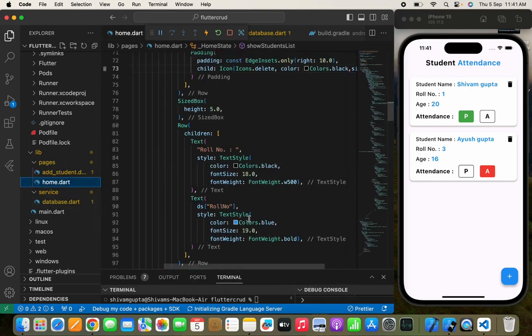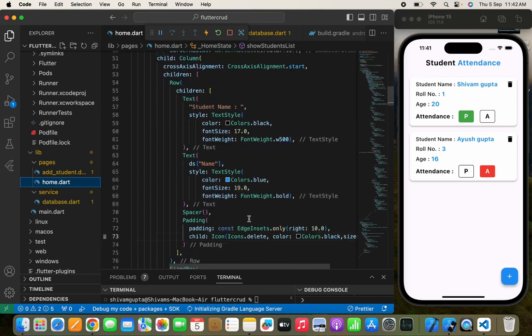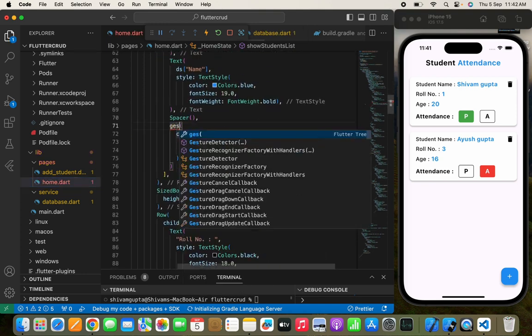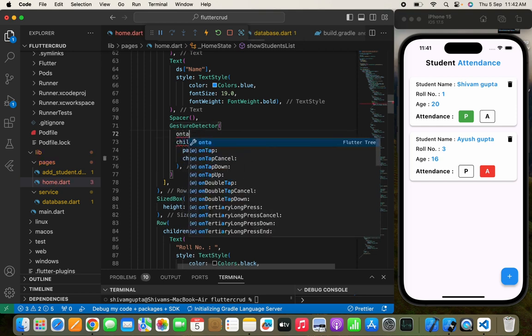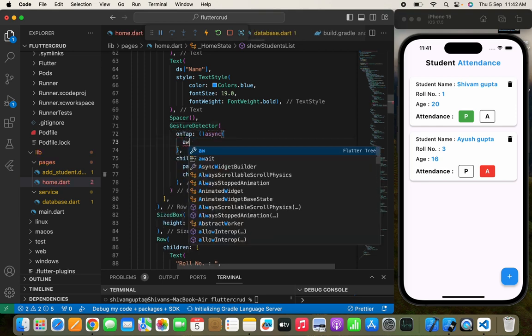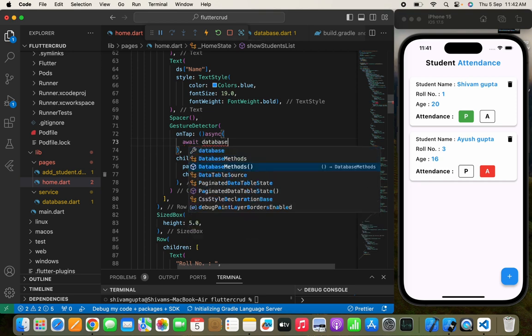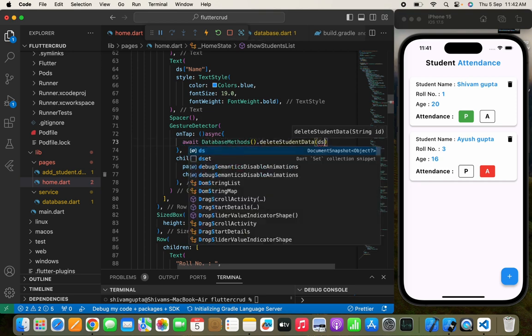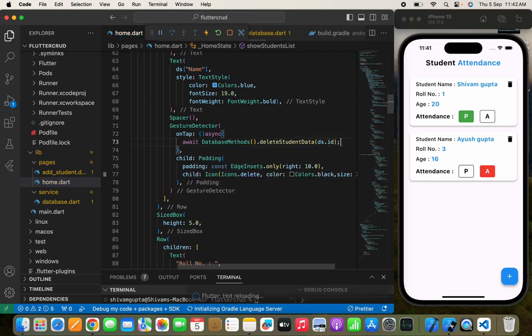So here it is. After this, here we have written an icon. So we'll wrap it with the GestureDetector, and again in the onTap method, we'll pass async await, DatabaseMethods.deleteUserData, and again the doc id. Yeah, so here it is.